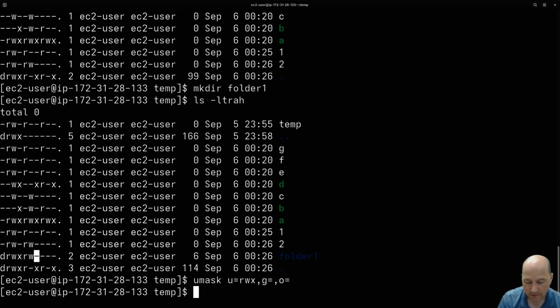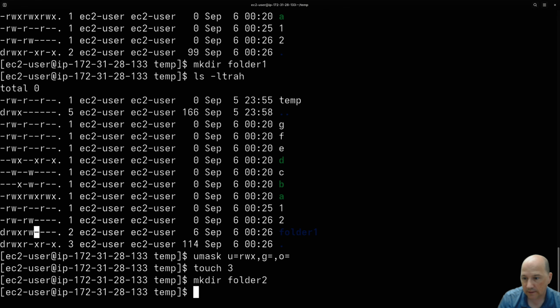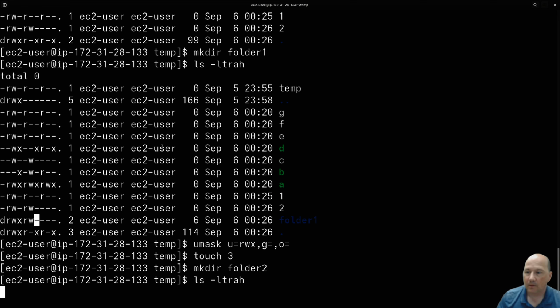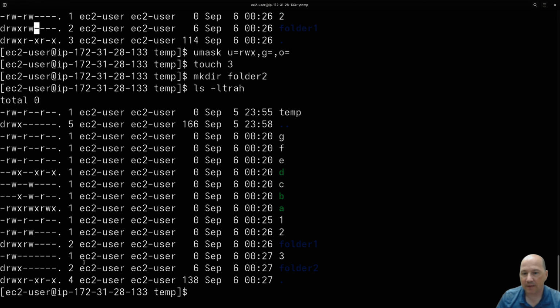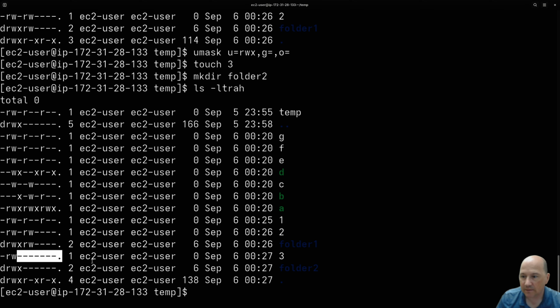And now if we touch 3 and mkdir folder 2, we can see that that new umask has been applied. So this was created differently than this one, and this one was created differently than this one, because we have a umask that's been set for our environment. Now, all I've set it for is temporarily for this session. If I exit and get back in, it's going to go away.